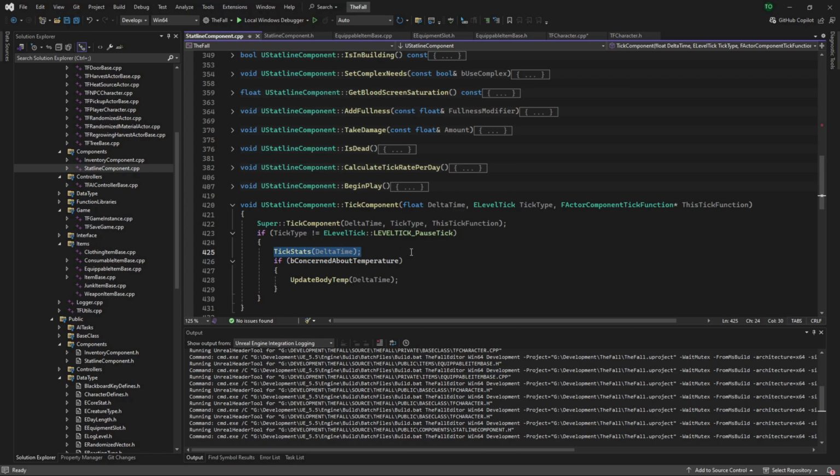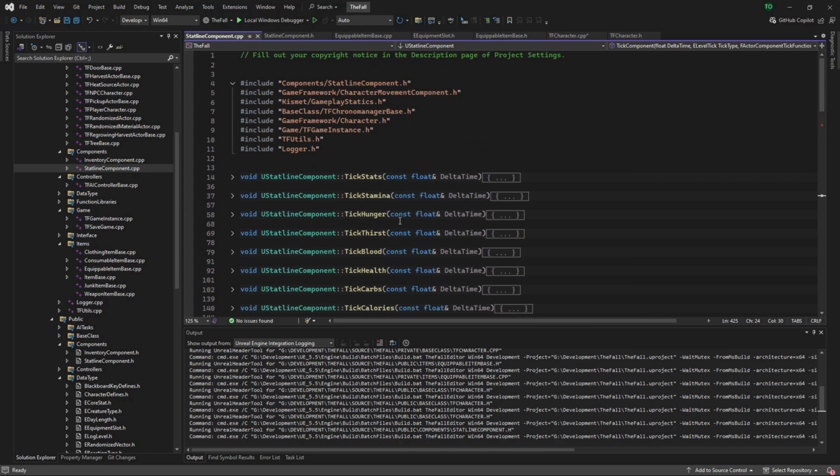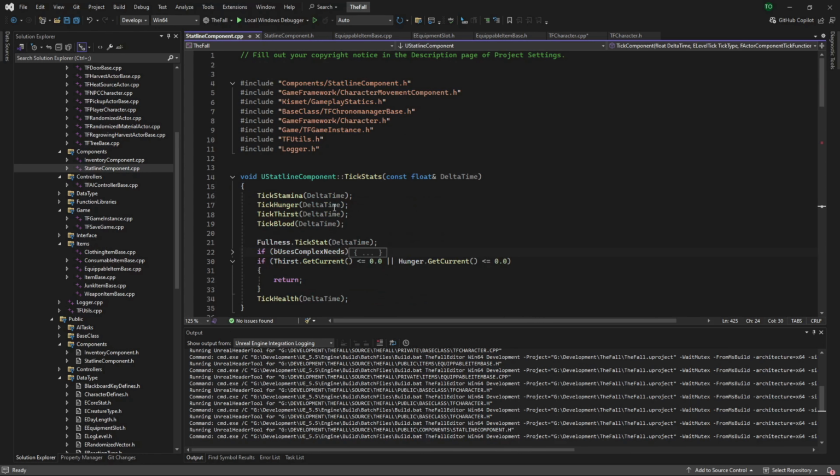But if for some reason this becomes too much of a resource hog because the stat tick is just consuming too much, because there's too many actors with stat lines that are ticking, I can move that over to a timer function. And that's quite easy. We just tell the timer to call this, and all we have to do is make a minor code change to say this isn't an input parameter. It's just 1, or whatever we decide the timer interval is.